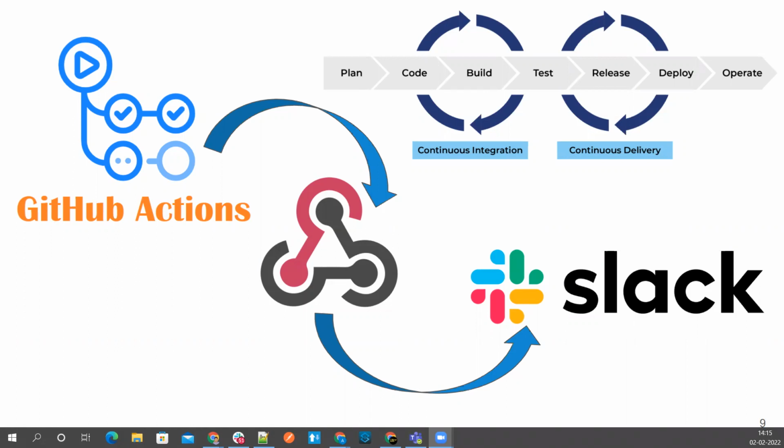This session is a part of CI/CD pipeline series. In that series, we have implemented different CI/CD pipelines using different tools. One of the CI/CD pipelines we have used is GitHub Actions. Now in this session, I'm going to show you how we can integrate our Slack for messaging so that we can share the status of my CI/CD pipeline.